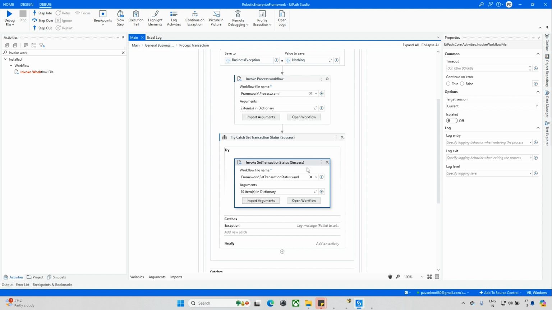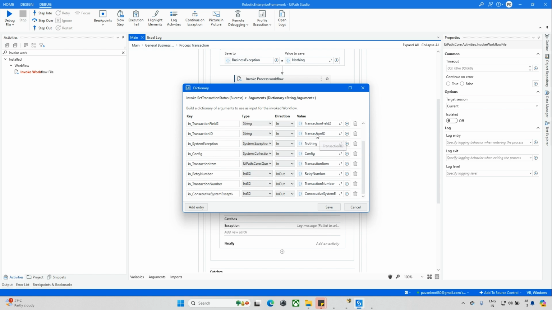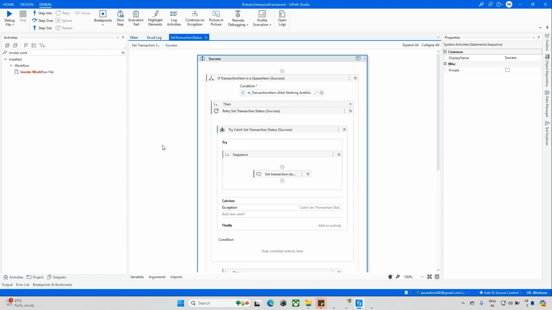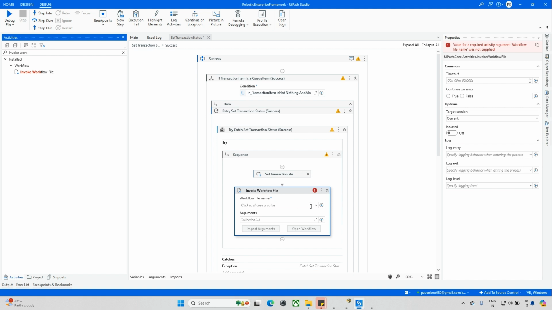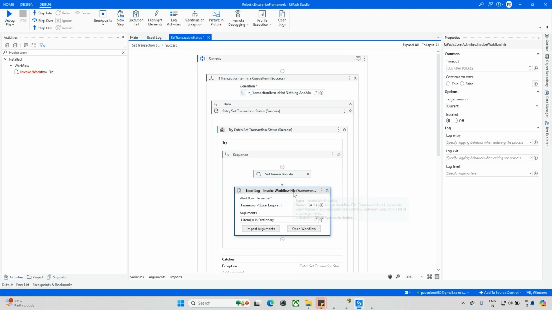Because this is some new activity which I'm seeing right now, I just want to understand how they passed it. Okay, in business value, transaction field item. So this is nothing but a key and value. Fine. Just open this workflow and go to this success. Open this and drag and drop invoke workflow. And here my file should be this Excel log file. Save this file and here import.